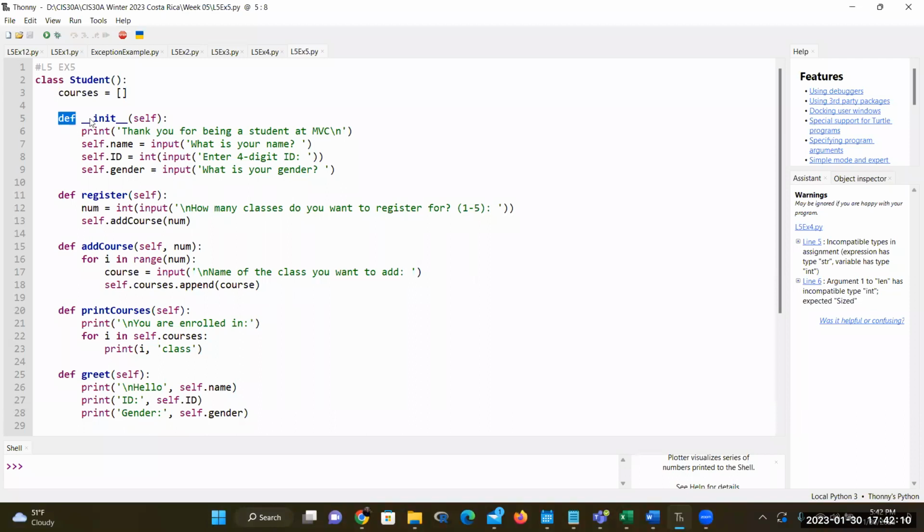So we would have a function called init function, and it has self. This is just a placeholder. You can name it anything you want, but by practice, the industry, they use self, right? So here we would have self. And then we want to say print, thank you for being a student. You can say MVC, RCC, Norco, whatever you like there. And I want to have a member or the attribute called name. So here I would say self.name. And I want them to enter their name. So input, what is your name?